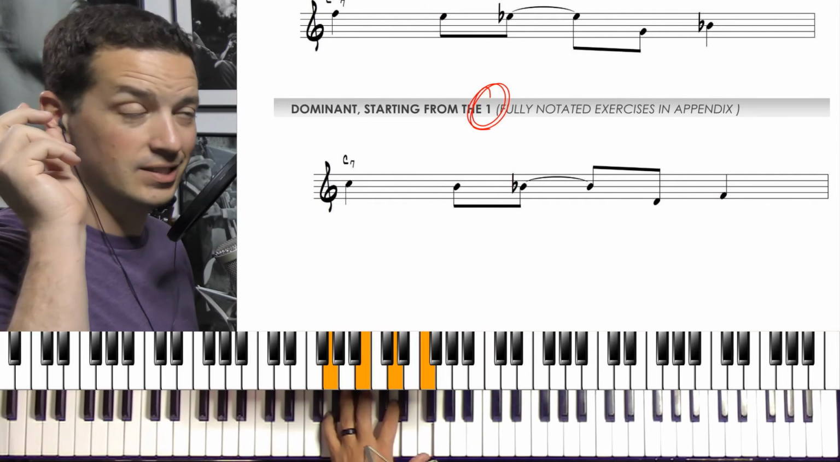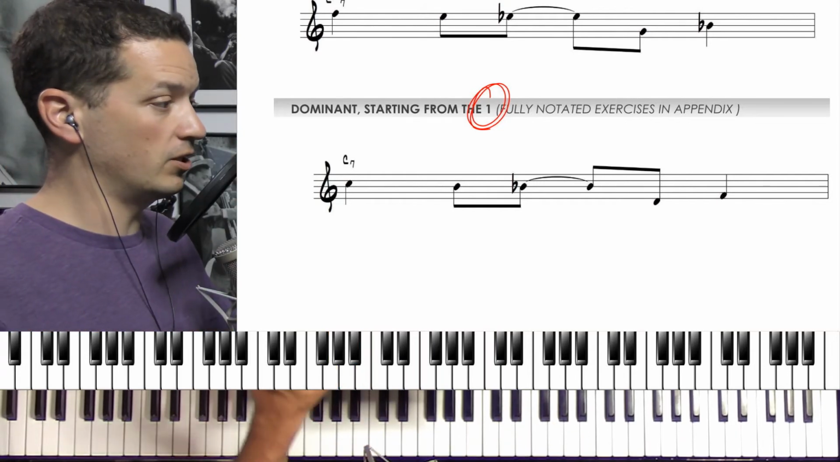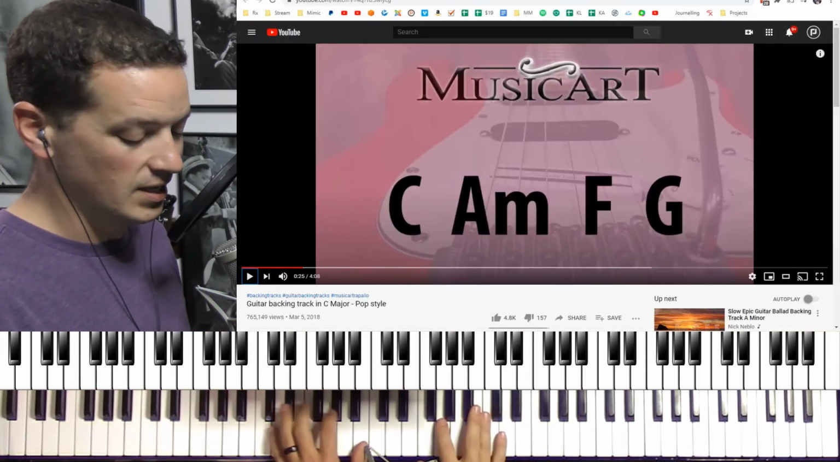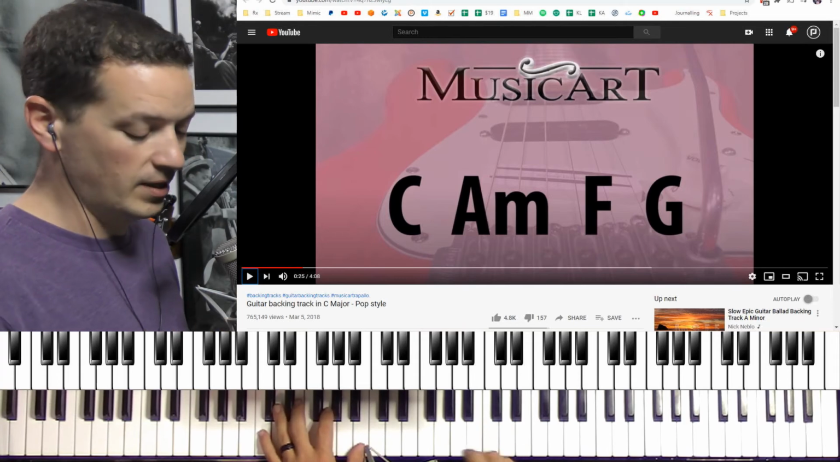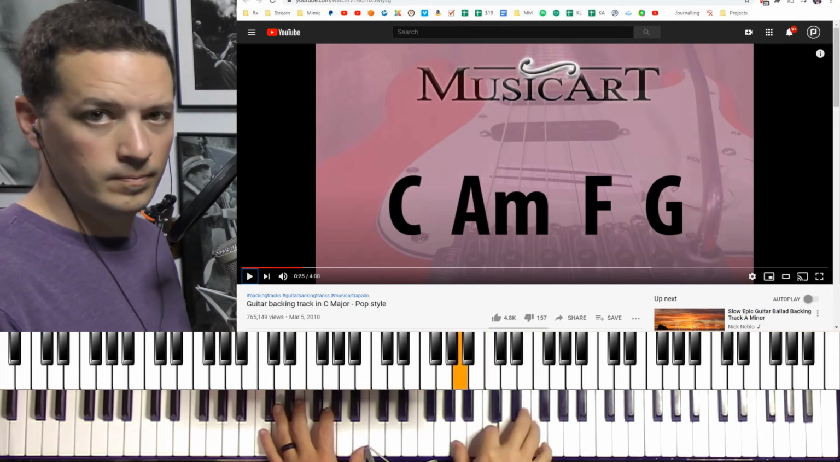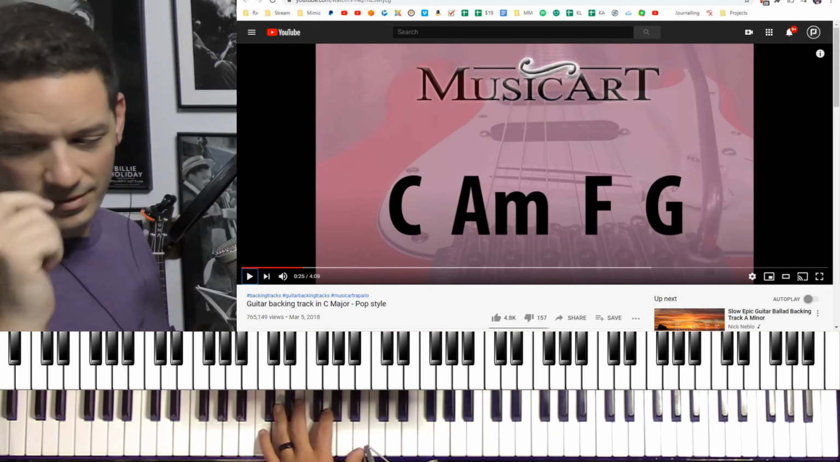So you're just playing the lick in the same spot twice in a row for this particular backing track right here, just the way the chords are set up. By chance, it happens to be that we're playing the same thing twice in a row. So, along with the track, it would sound something like this.